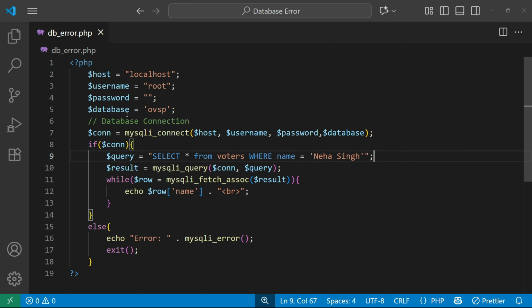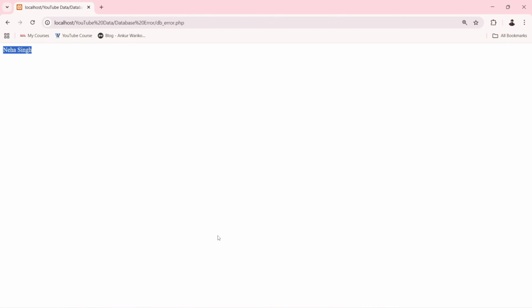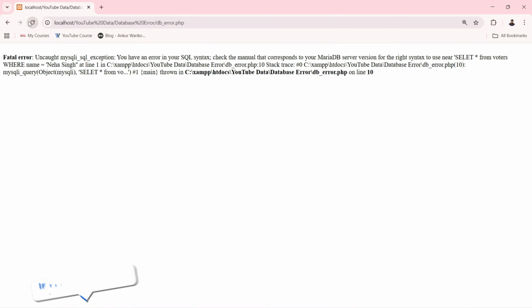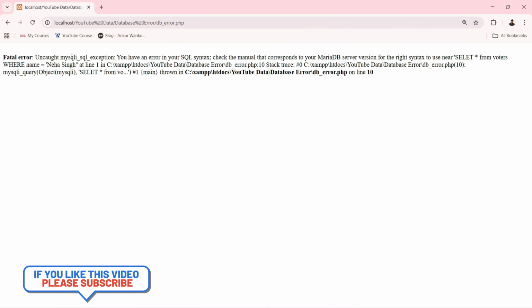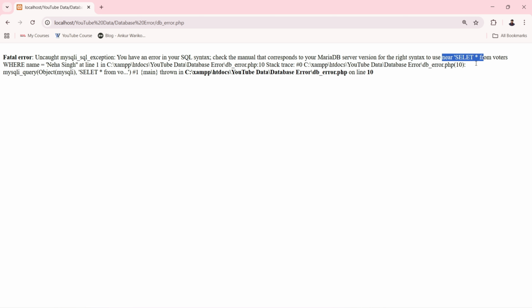There might be any error in your query, whether it might be you have used incorrect keyword. Let's say you have used SELECT instead of select. So simply save, and if I try to run it again, it will show me the same error. You have an error in your SQL syntax near select. So you have to simply go to your query and check your query.